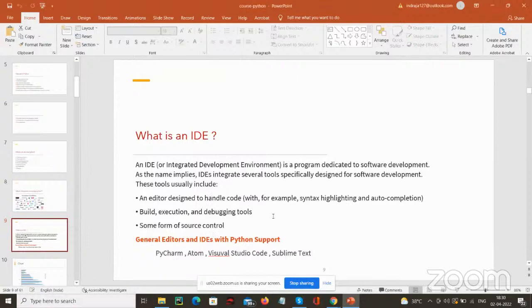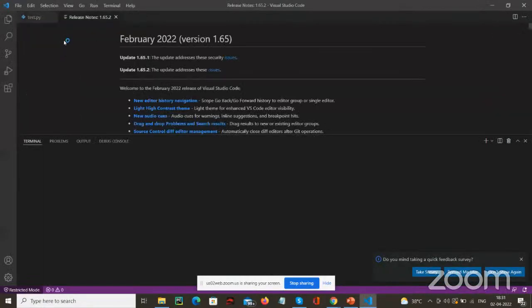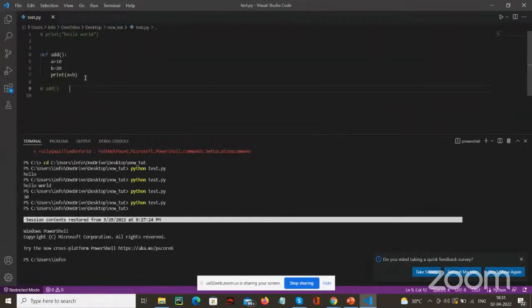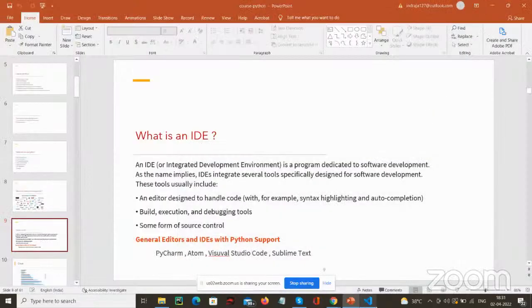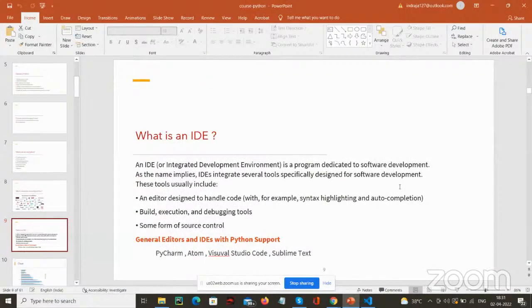For Python we have PyCharm, Atom, Visual Studio Code, Sublime Text. Visual Studio Code is one IDE where we can develop in Python, and not only Python, any programming language, because we just need to type a letter and automatically it will give the entire thing. We can also execute the code very easily. So Visual Studio Code is one IDE which we can use for Python. There are many IDEs, but mainly Visual Studio Code and PyCharm are the most popular for Python coding.